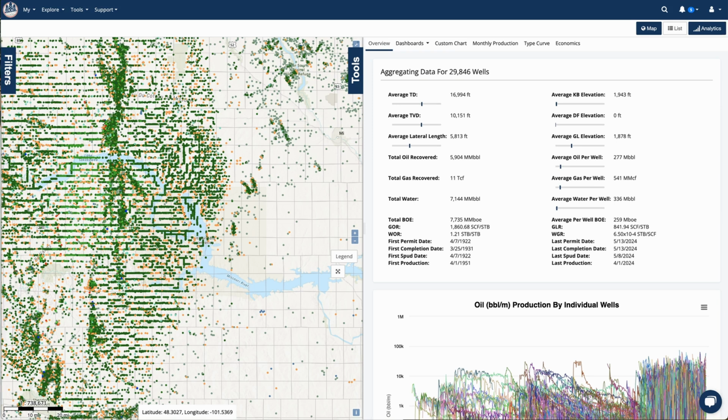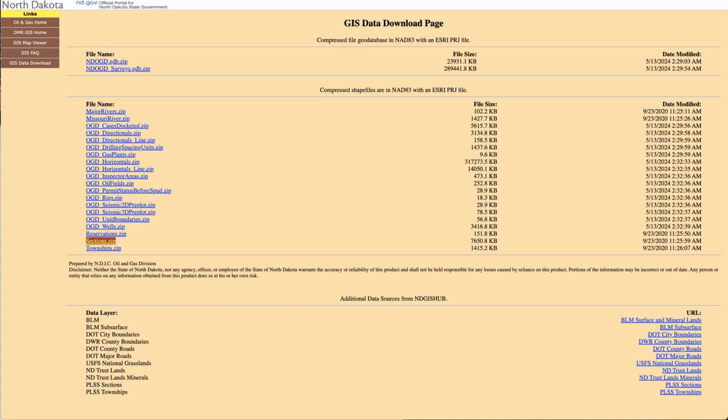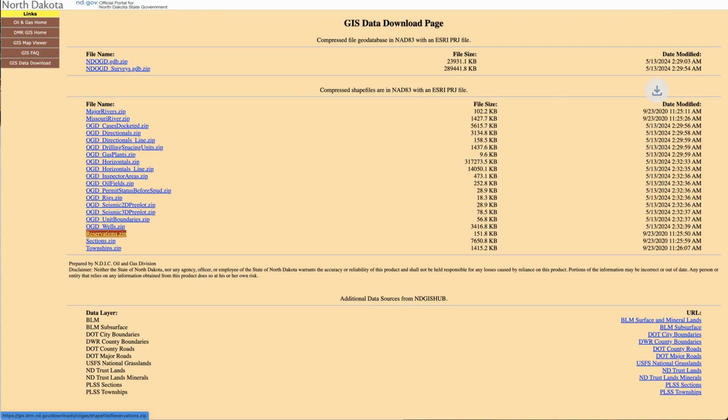We see here I've opened up WellDatabase. I'm up in the Bakken area. I hop over here on the North Dakota site and we will see there's a reservation shapefile. This actually came up just the other day when we were evaluating one of the deals in the Bakken, and understanding where the reservations are and the rules associated to those is actually pretty critical. So let's download this file here.